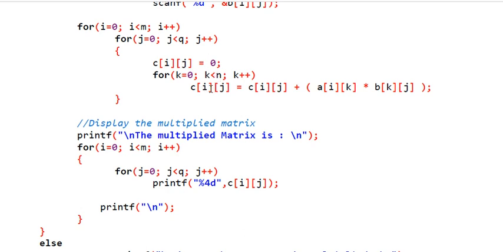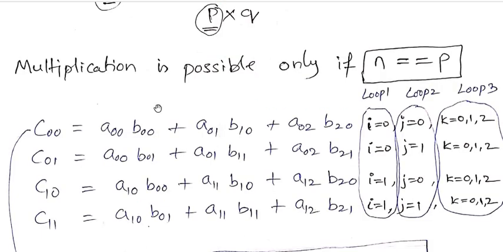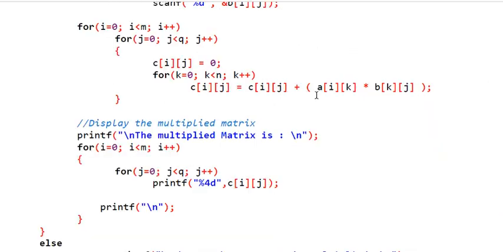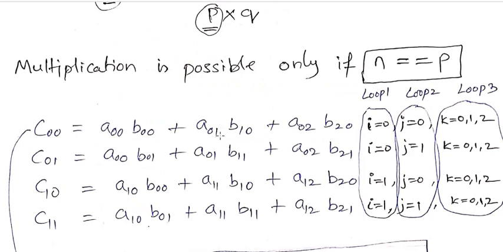Now c of 0 0 is equal to c of 0 0. Now in the c of 0 0 what do we have? We had the multiplication, a 0 0 into b 0 0, plus a of 0 1 into b of 1 0. So this part is added to this part. Now what will c 0 0 have? A 0 0 into b 0 0 plus a 0 1 into b 1 0.